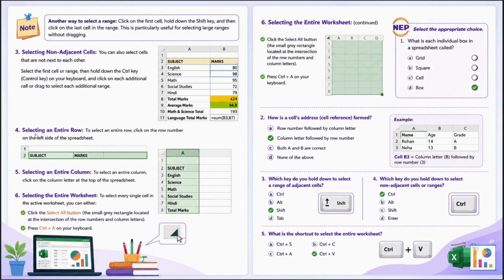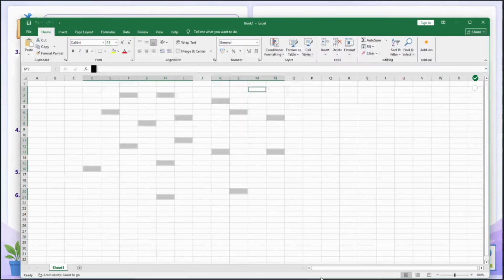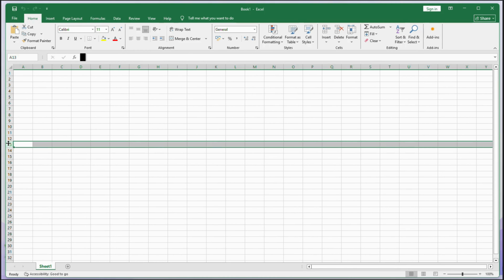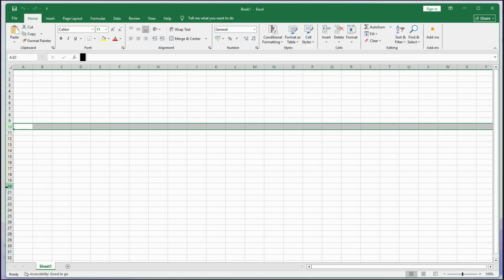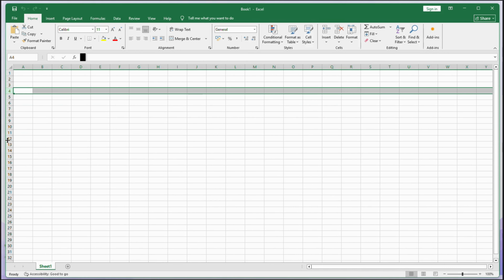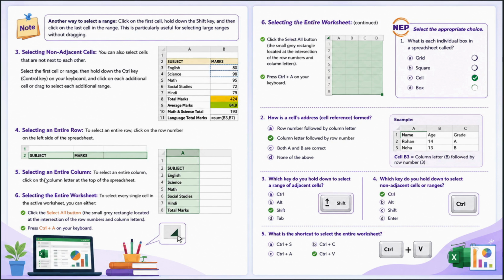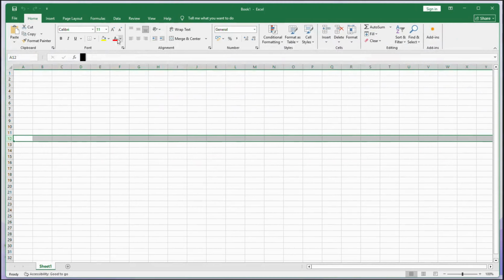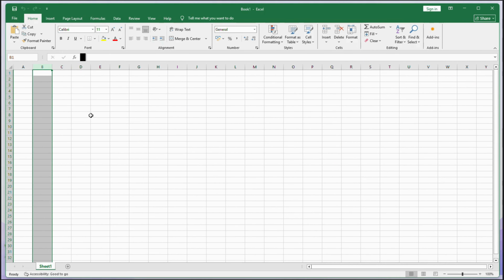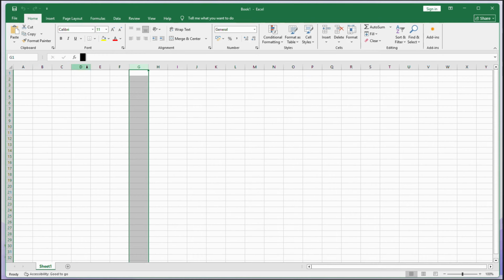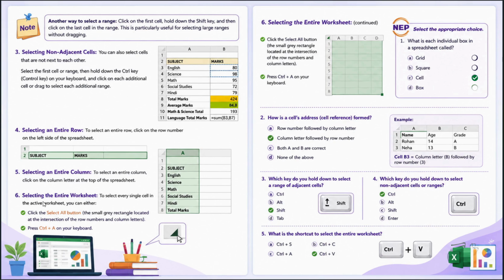Then we have selecting an entire row. To select an entire row, click on the row number. This I have already told you, like this. Maybe the 10th row I want to select, 20th one, 4th one, 12th one. Whatever row I want to select, I'll just have to click on the number. Then selecting an entire column, I'll just be clicking on the column, maybe D column I want to select, maybe G, maybe D, maybe F. I can just click on the alphabet.